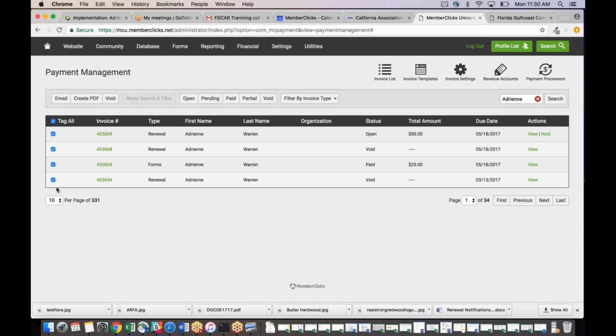Something else that you can do in here is if you have some members that like to receive invoices via snail mail, you can always tag these profiles and create a PDF and print these out as well.